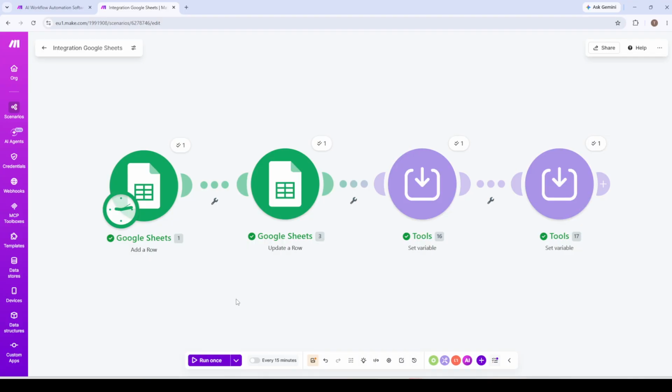That test run is important. It confirms the function is wired up correctly, and gives you the confidence to let the scenario run automatically on live data. You've now completed every step, and you know exactly how to apply the trim function inside Make to strip unwanted white space from any text field in your automation.